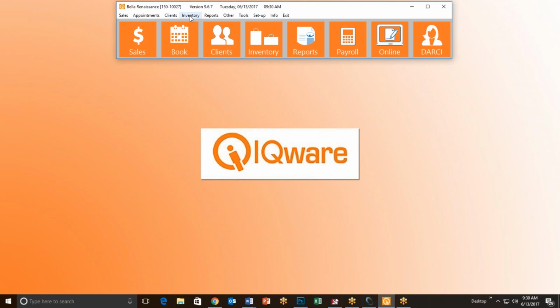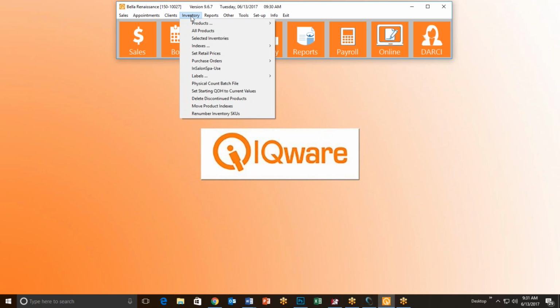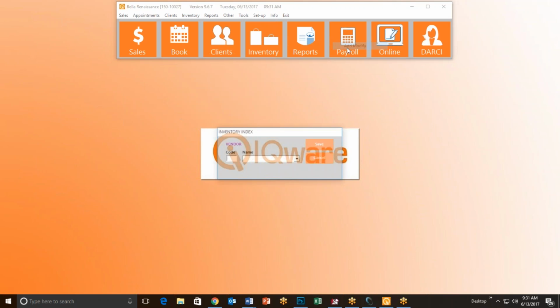And we do that with this inventory button, not the big one, but this one here. So I'm going to click on inventory, and then I'm going to go to my indexes. And then from indexes, I go to vendor. This is where I can create my vendors. So I go to vendor, I select add, modify, and now I can create a vendor. A vendor is created with 2 simple fields, a code field and a name field.